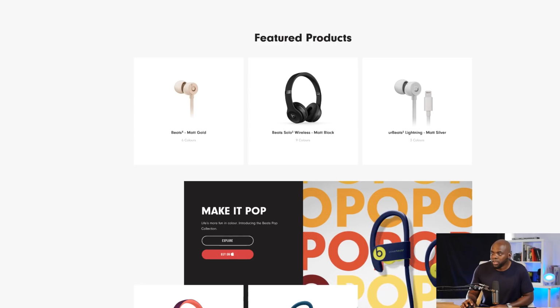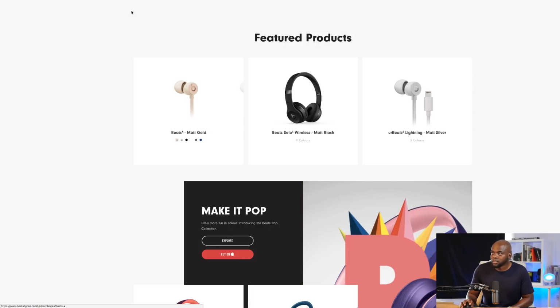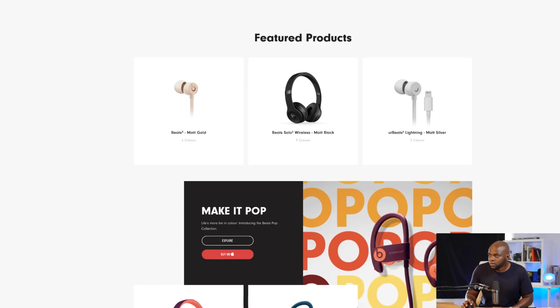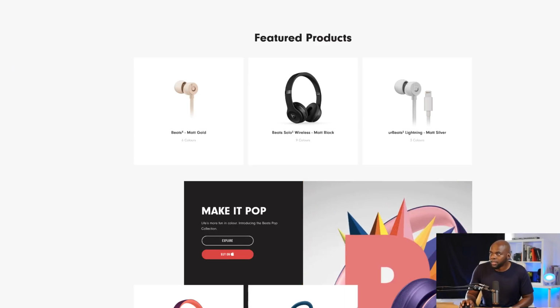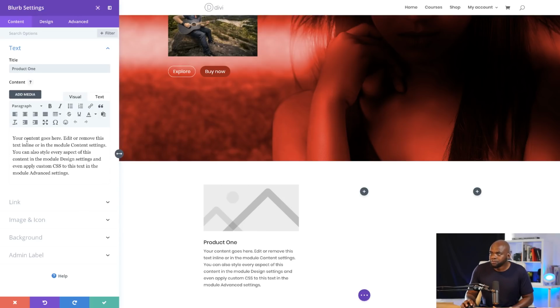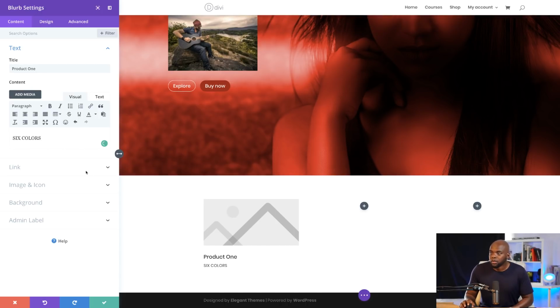So if I come back over here, so this is the title of the actual product. Okay, so we're just going to call these product 1, product 2, product 3. So I'm just going to type that. Product 1. Okay, are these centered? Let me just have a look again. Yes, it's centered and then it has some text which says 6 colors. Okay, right. So now that I have my title, here we're just going to say 6 colors like that.